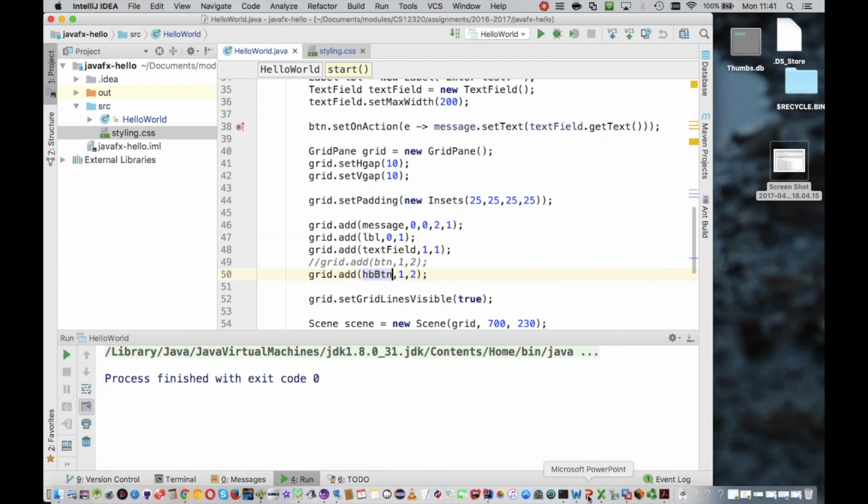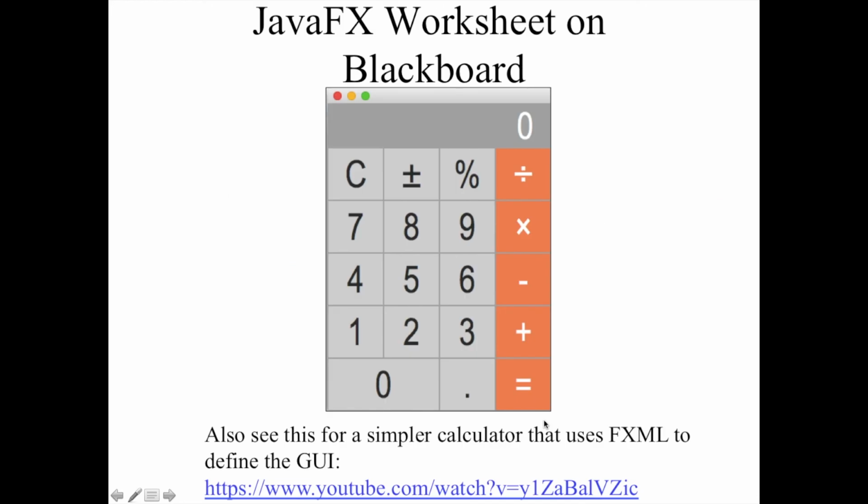And just going back to the slides, last thing to say is that for those doing my module on Blackboard, there is a worksheet. I'll also put this worksheet with solutions up on YouTube if I can, so that you can try and create this Mac-styled calculator. If you want to do something similar to this, but using FXML instead of writing all the code yourself for the view part, then there's a nice little YouTube video that you can look at that tells you how to do that.